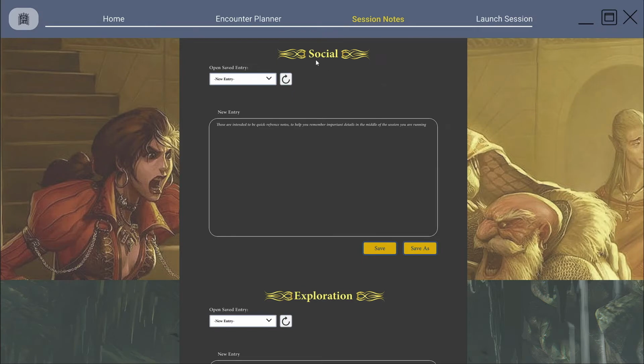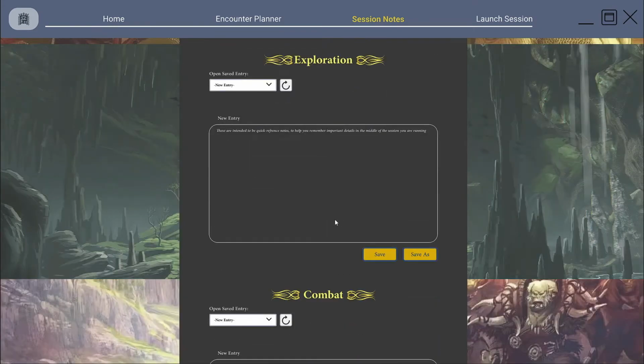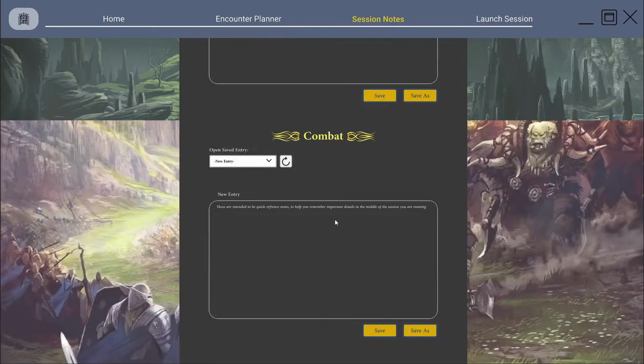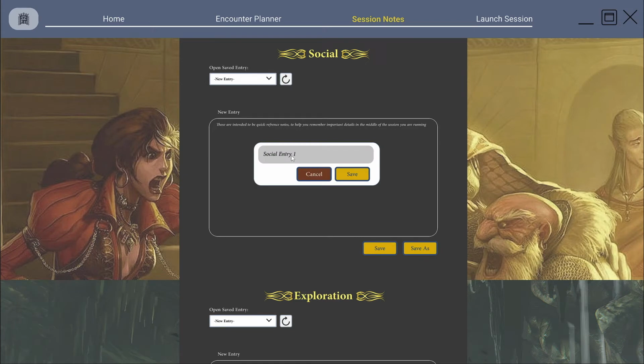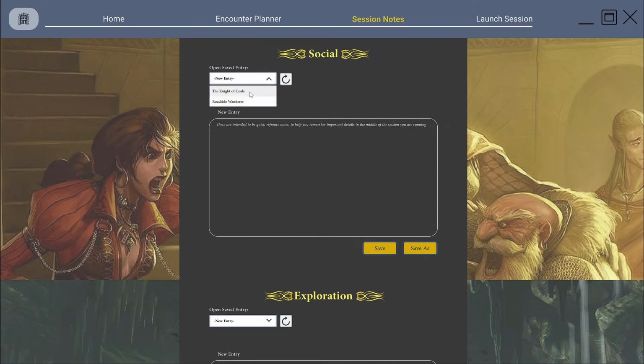So these are designed to just be quick reference notes for game masters. I have it broken up into the three pillars of play, that being social, exploration, and combat. So for this example, we'll go ahead and edit a social encounter. We can just start typing into this dialog box and click Save As. We can name it and then save or cancel. In this case, we will cancel and we'll just view an existing one.